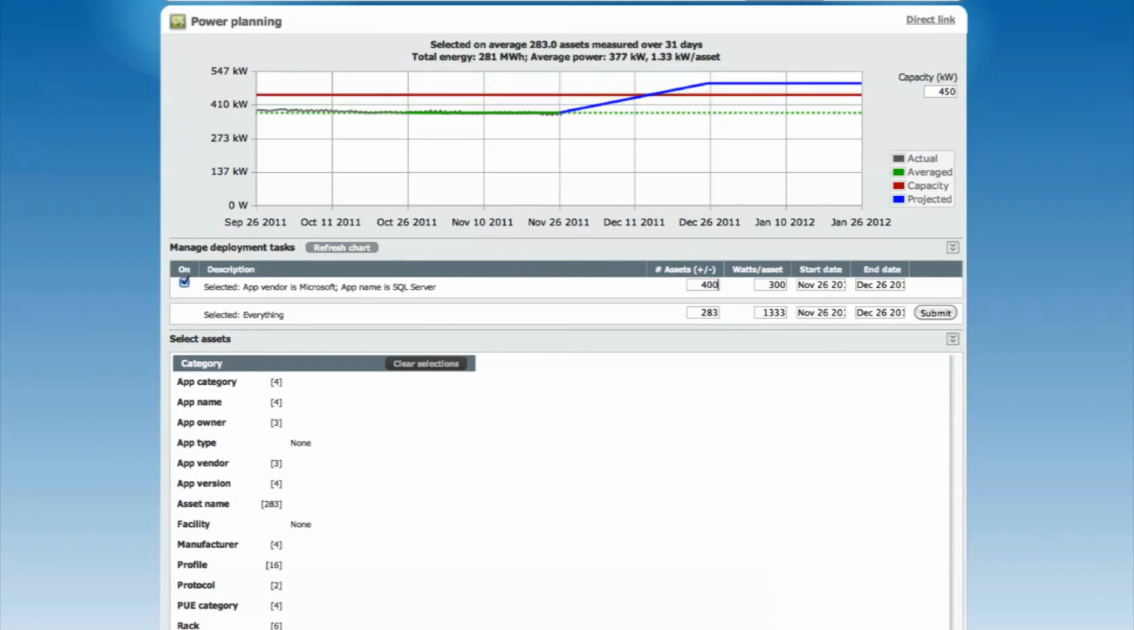Infrastructure planning will allow you to model and predict the impact of these various changes with real historical data specific to your operation, which will allow you to determine the best course of action.